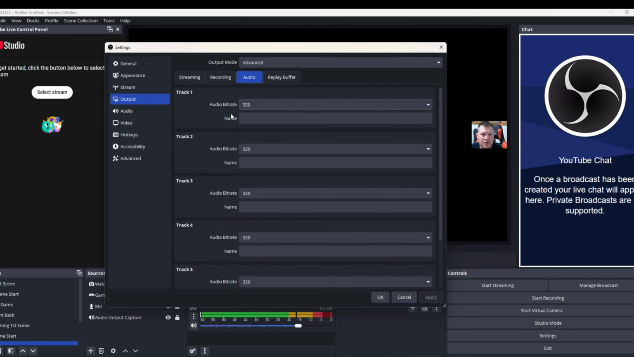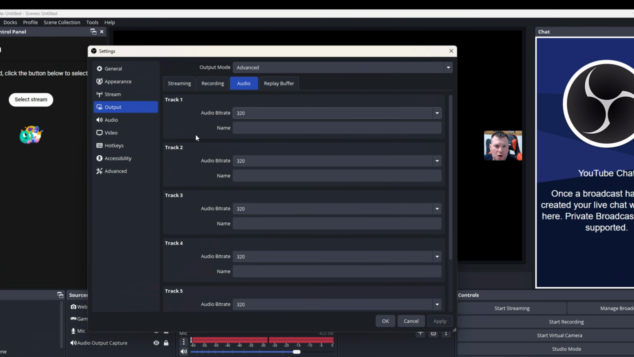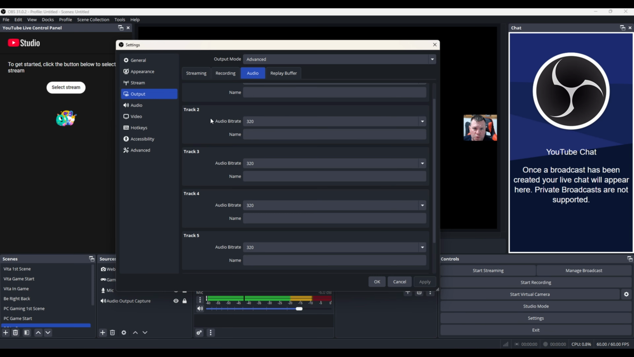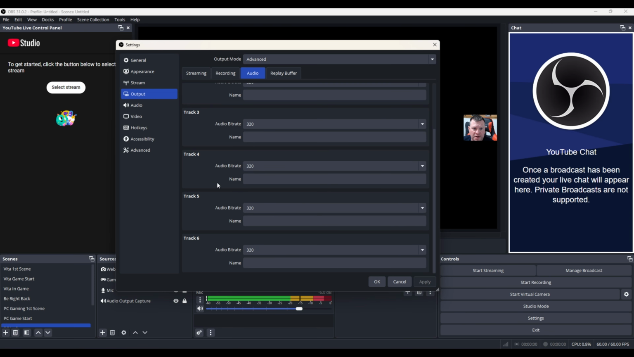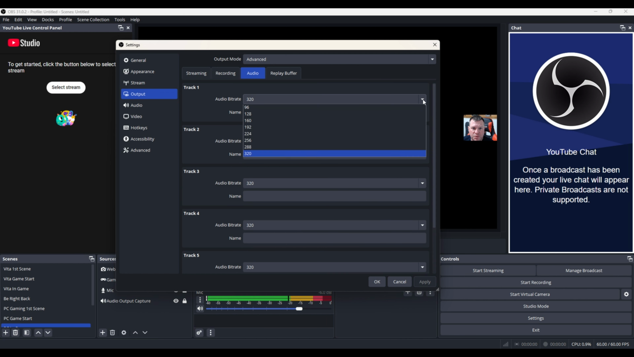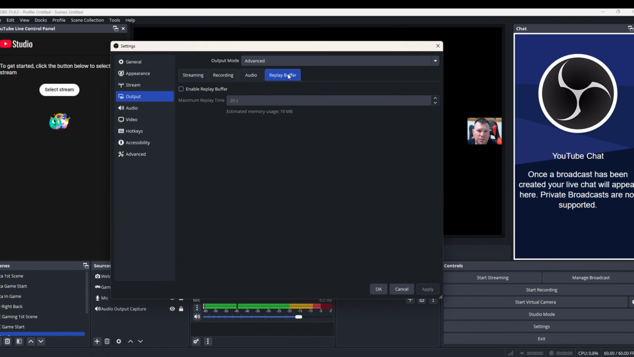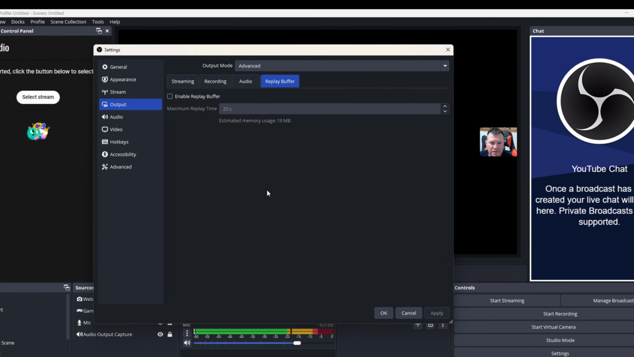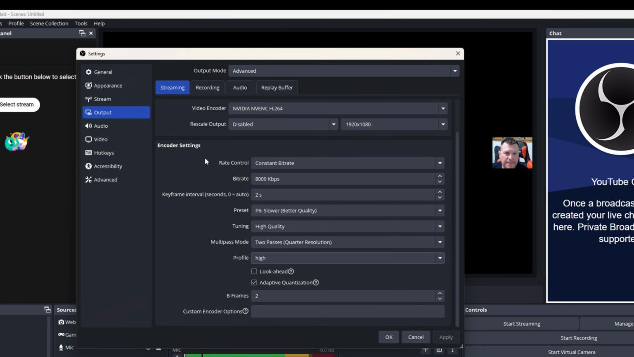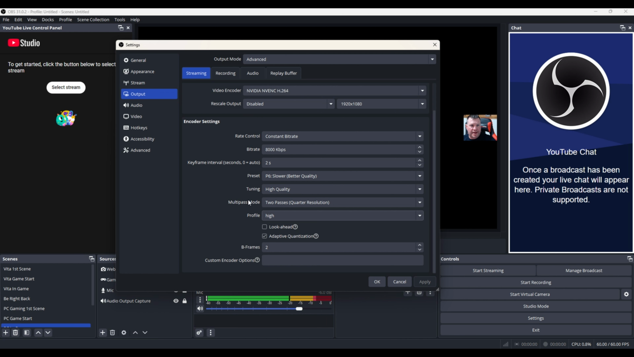And we're going to go over to the audio tab here. I would set all of these tracks to 320. Okay, so as you see all of mine, there'll be 6 tracks total. And just set that to 320, which should be your highest, as you see right there on the drop down. Replay buffer, I don't mess with any of this, so you don't even have to worry about it, okay? So that's all for the output.